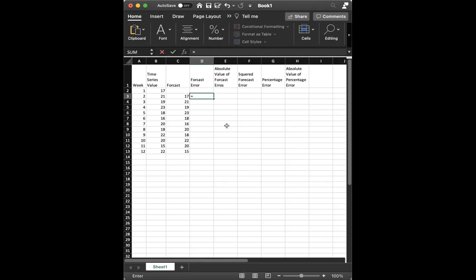So let's build forecast error. Again, I'm using the equal sign. Click on this cell because that's the actual value, minus the forecast. Remember, I don't have any forecast in here. This is the data point that I don't have any forecast for, so K is 1. And yeah, that's the forecast error. I'm going to autofill.